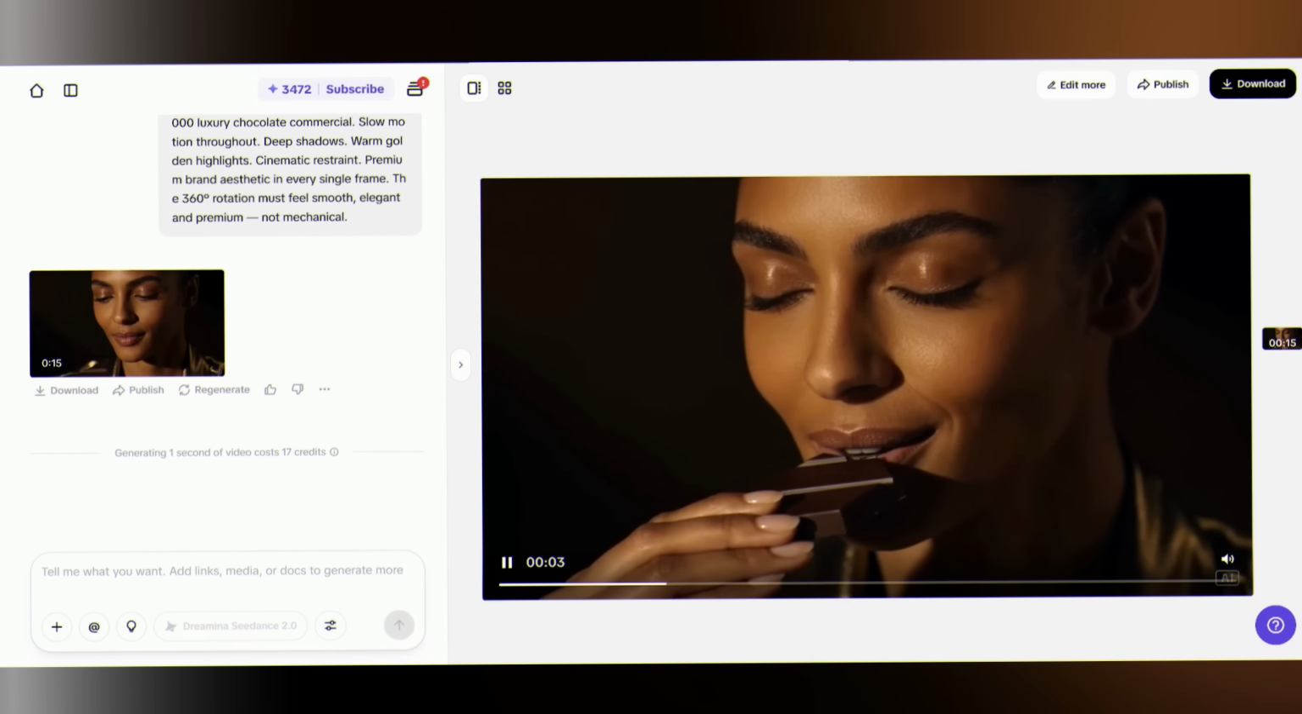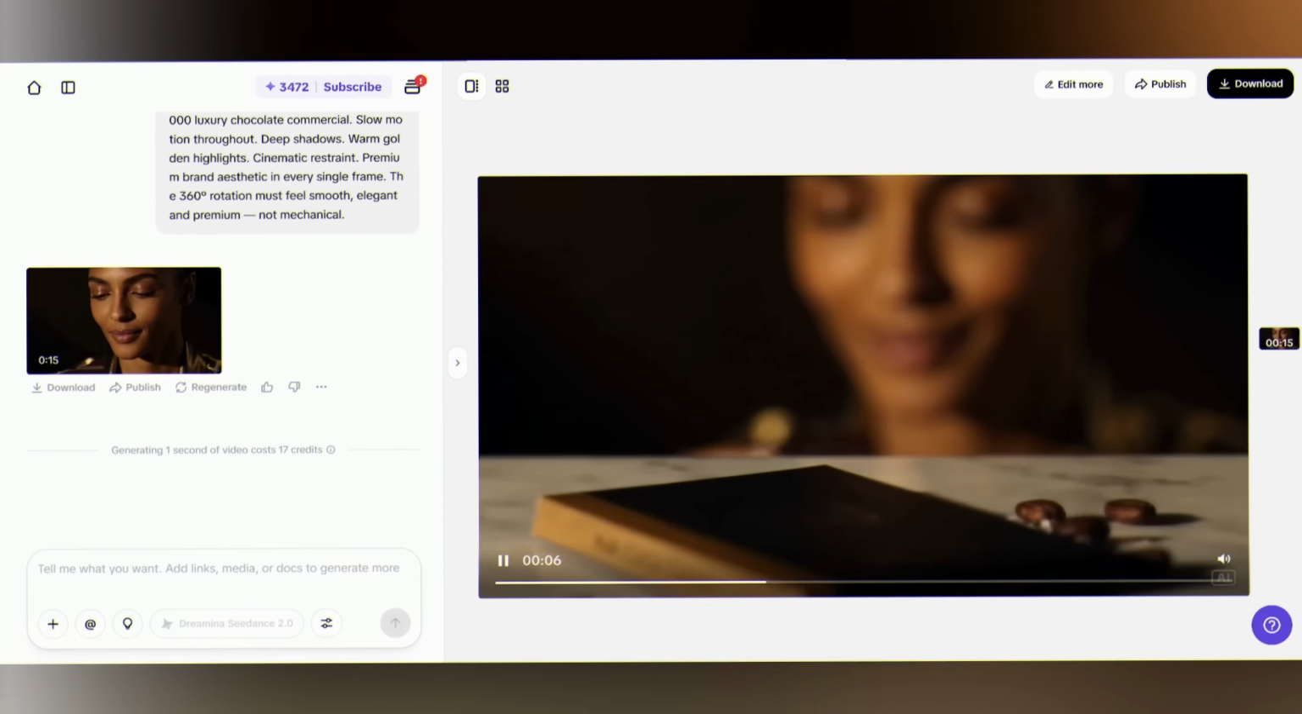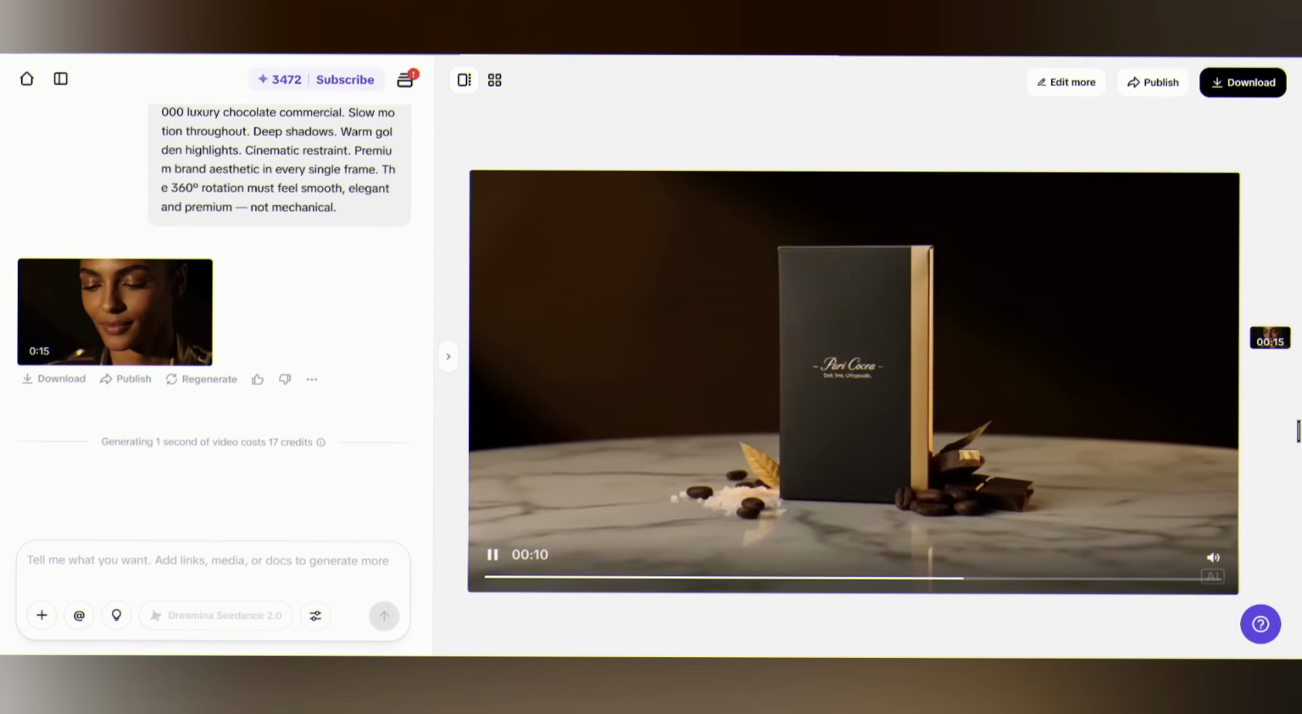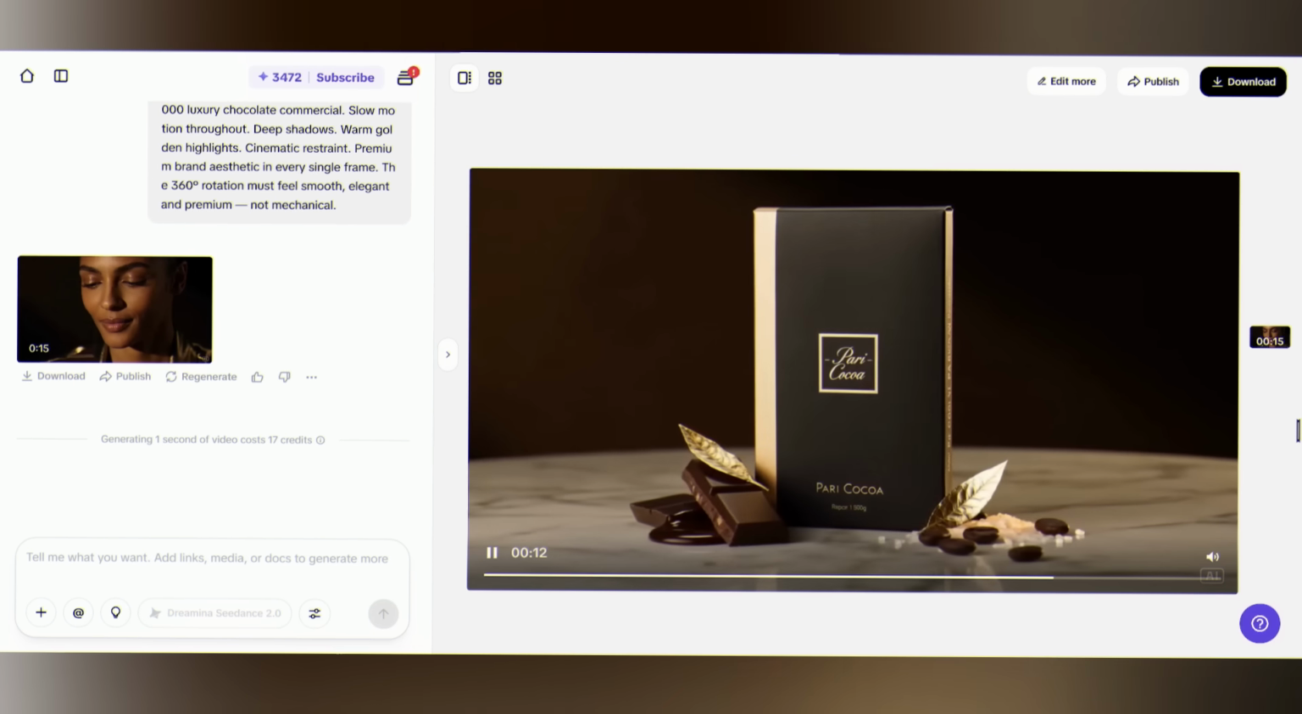The reveal. One bite. World slows down. Rare cacao. Whisper of gold. Made with passion. Pari cocoa.